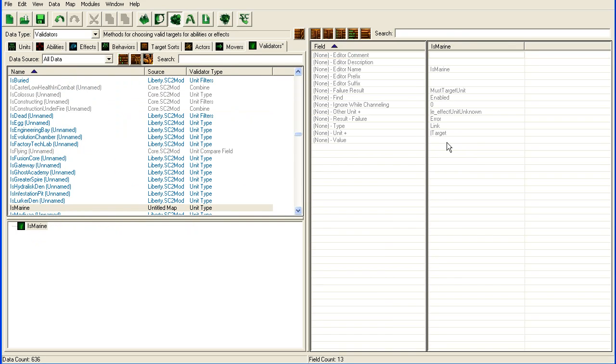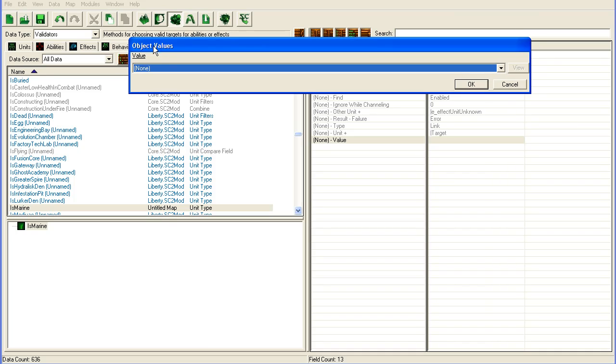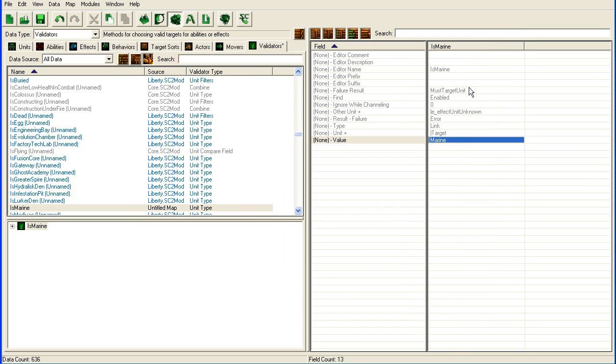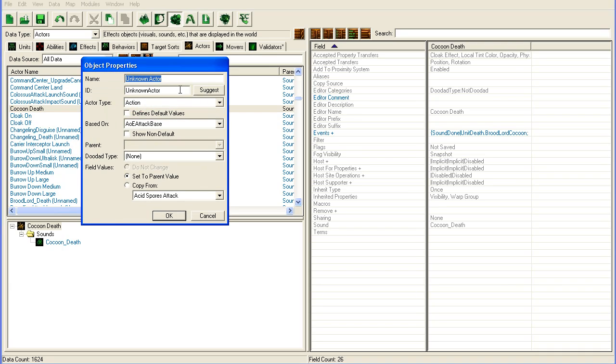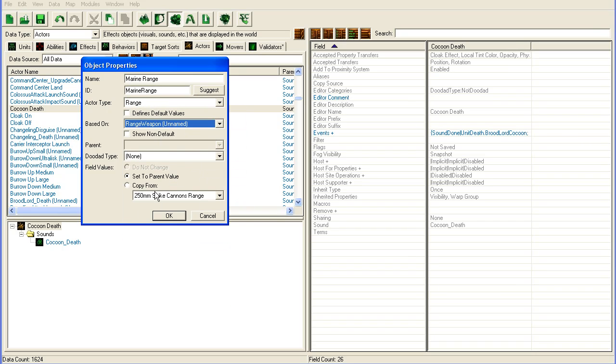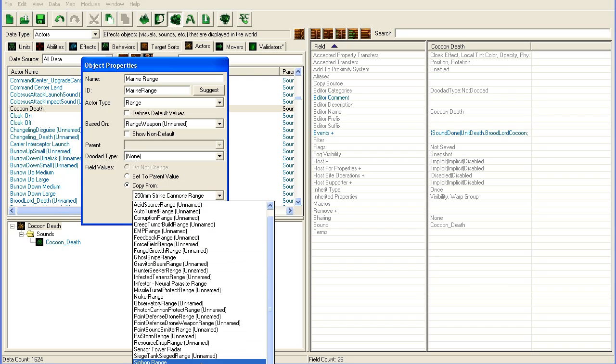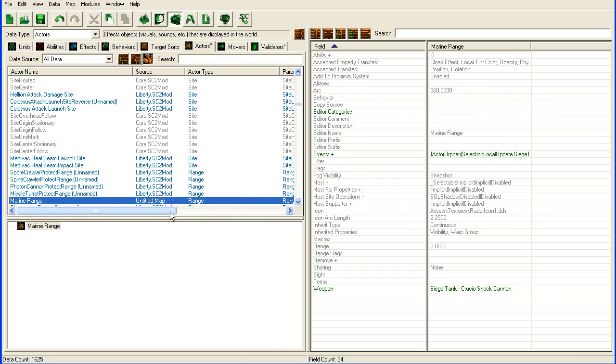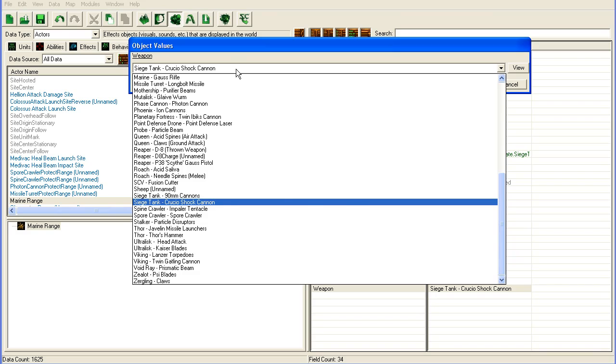All we need to set in here is the value, which is the unit that we're going to check. So we set it to marine. Then we go into actors, and just like last time, we add a marine range actor type range. It's going to be a weapon range, copy from, and we just take the siege tank range. If you're confused about what I'm doing here, then watch the other tutorial first, the range indicator and spell effects tutorial, where I do a workaround with triggers.